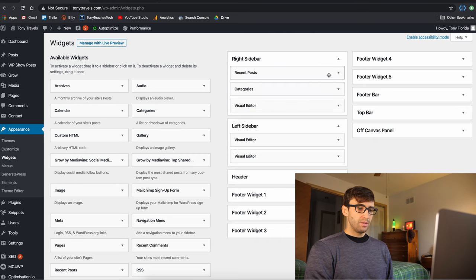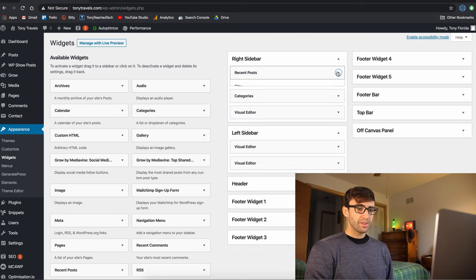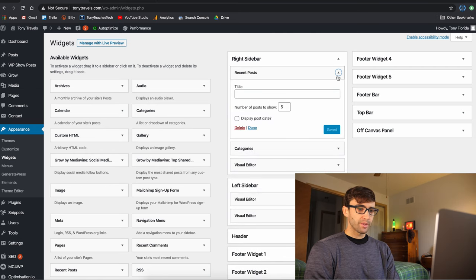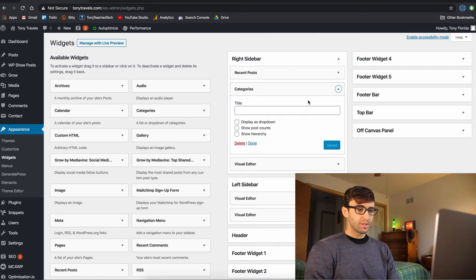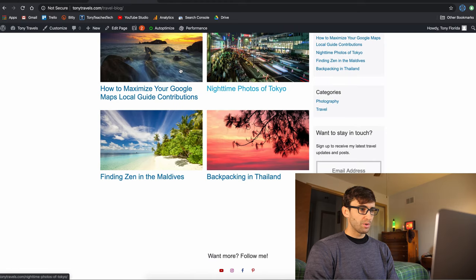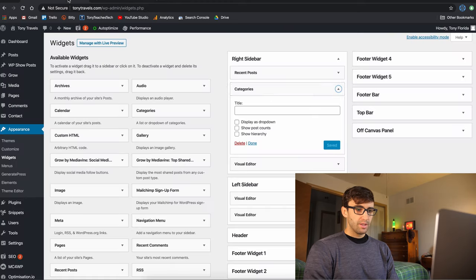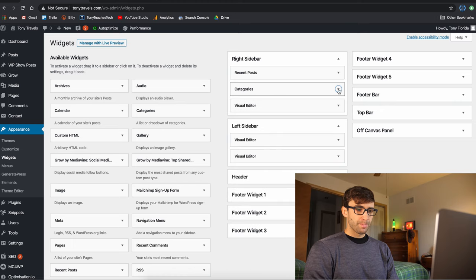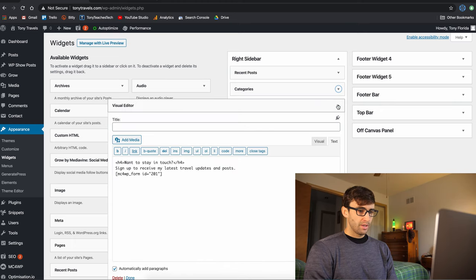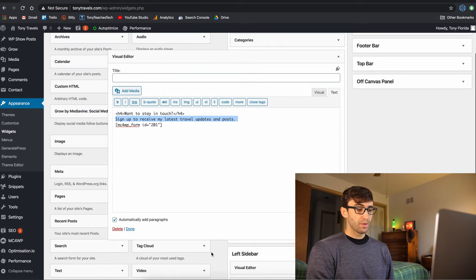So recent posts, that's what that looks like. We have five posts showing up. The categories, I don't have a title for that, but it just uses categories by default. And the visual editor. The visual editor is a way to just apply HTML code directly to this little widget area. So we just have a header for "Want to stay in touch? Sign up to receive my latest travel updates and posts." So you can do anything you want here if you know a little bit of HTML.